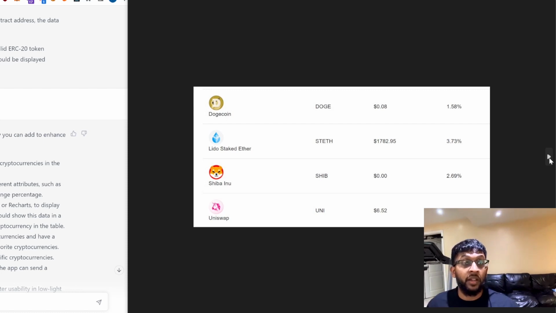See, I added Shiba, Uniswap. Shiba, there was an issue where Shiba's price is like 10 to the power negative whatever, so it just came up as 0, but I was just too lazy to ask ChatGPT to fix that. Just wanted to keep going.